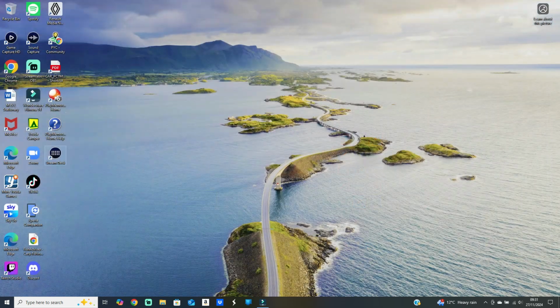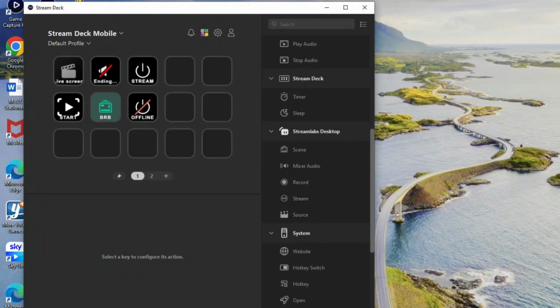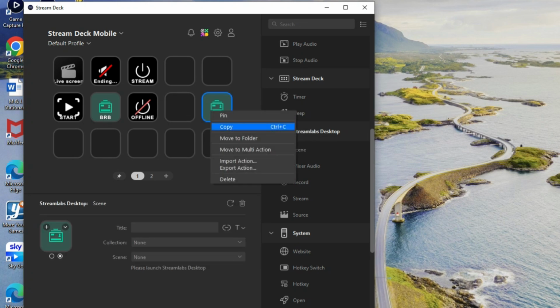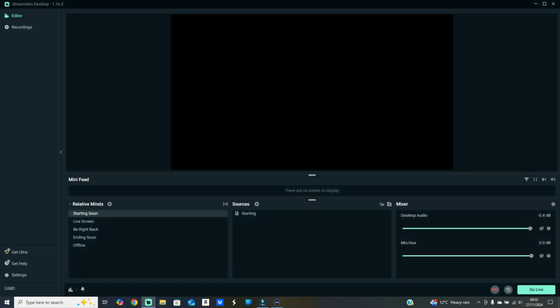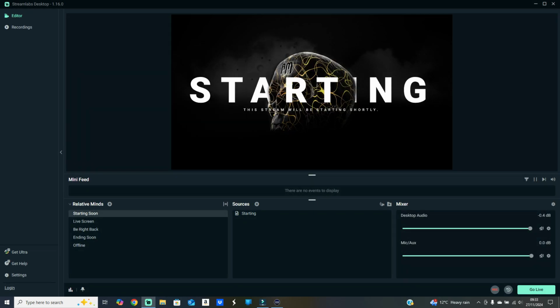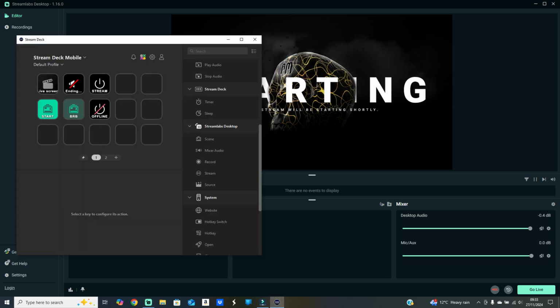Then once you're all downloaded, click on Stream Deck. And then I've got mine already set up, so to add a scene, you can just drop it into the spare bit, and then you can delete it and edit it and do all sorts of things that you want. There's your icons on there. So this is how it works.